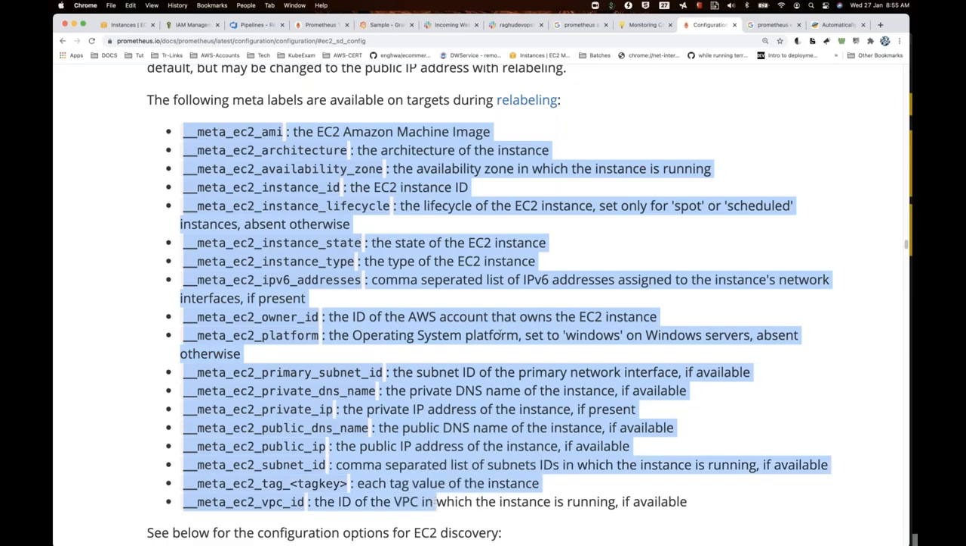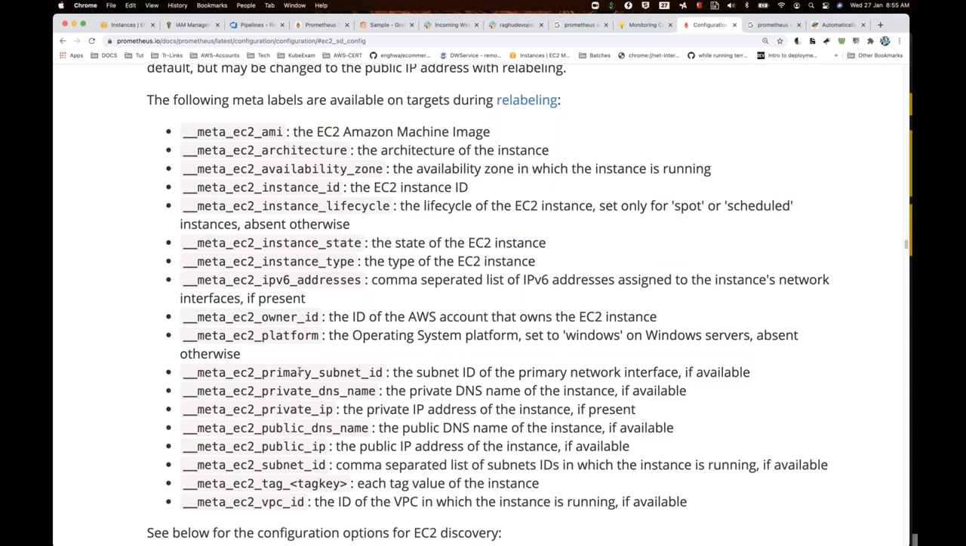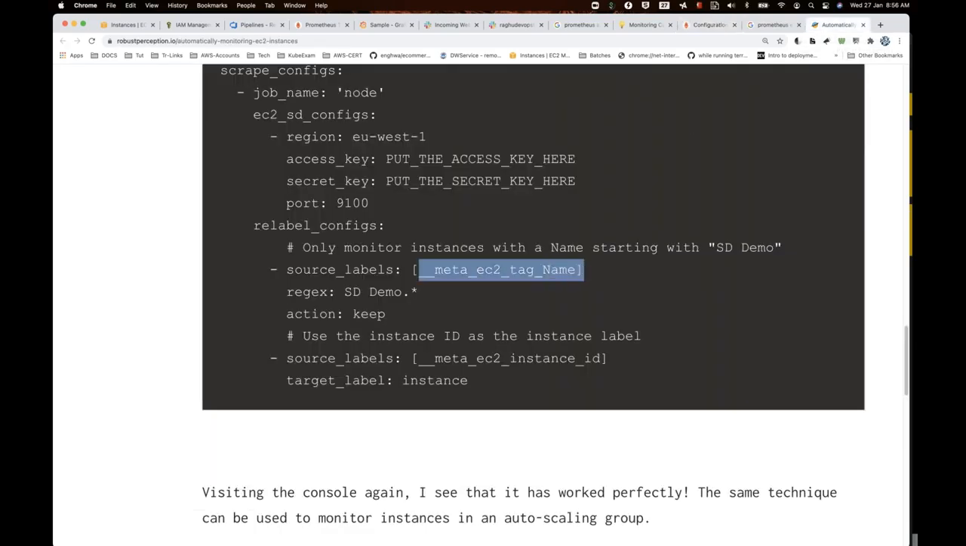Now, out of these, we are looking for tags. Where is the tag? This is the tag: __meta_ec2_tag_ and then our tag name. What is our tag name? Name, right? The tag is Name. So I want to take that particular tag name.